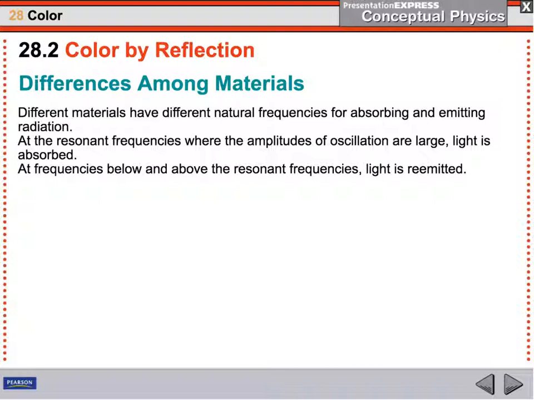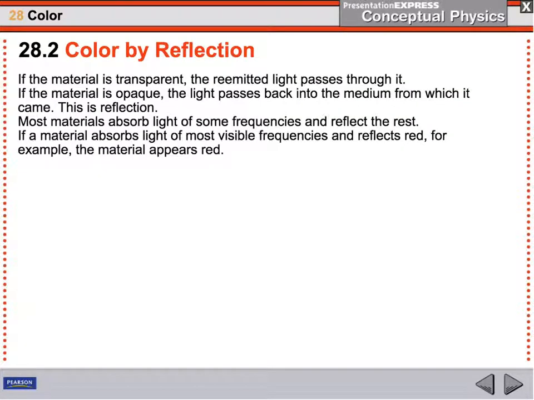Different materials have different natural frequencies for absorbing and emitting radiation. At the resonant frequencies, where the amplitudes of oscillation are large, light is absorbed. At frequencies below and above the resonant frequencies, light is emitted. If the material is transparent, the re-emitted light passes through it. If the material is opaque, the light passes back into the medium from which it came. This is reflection.